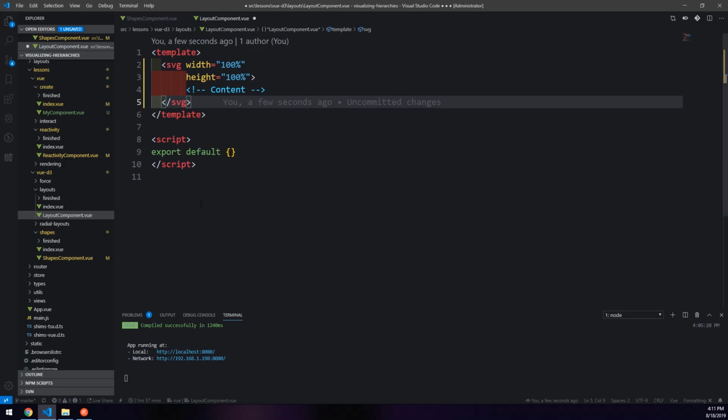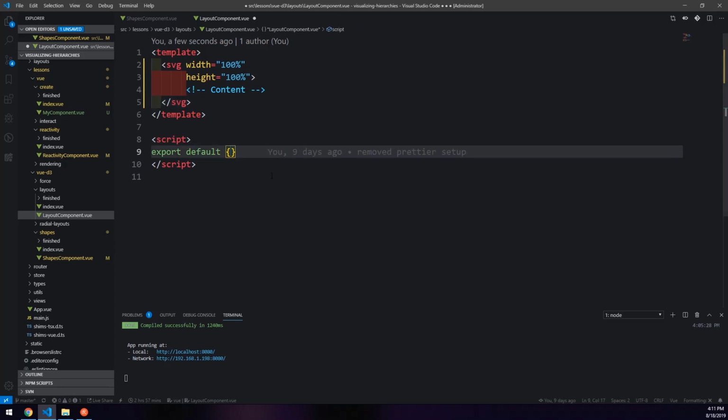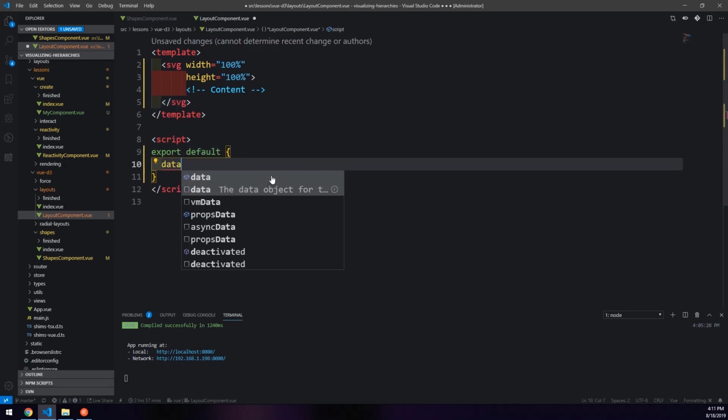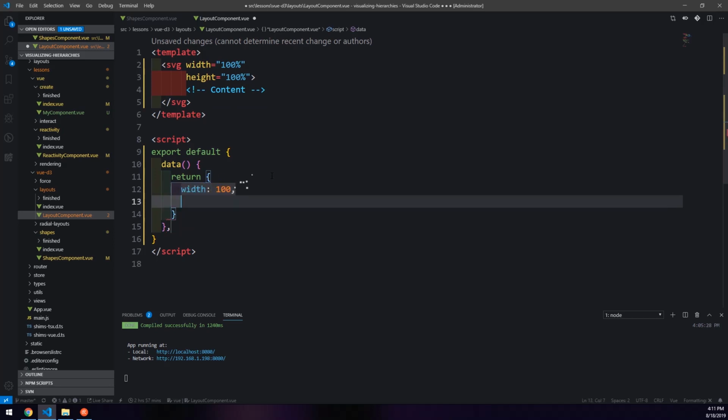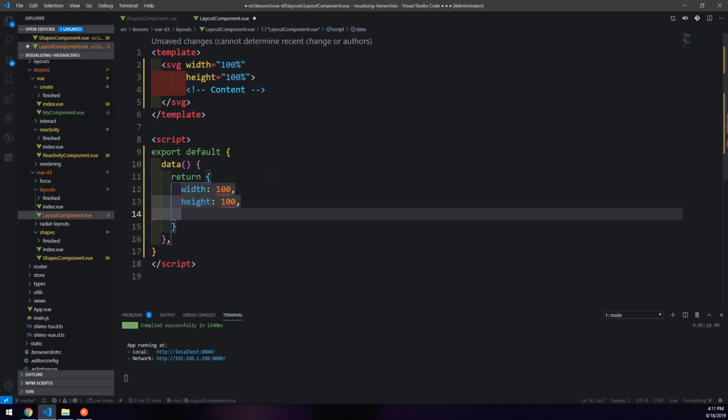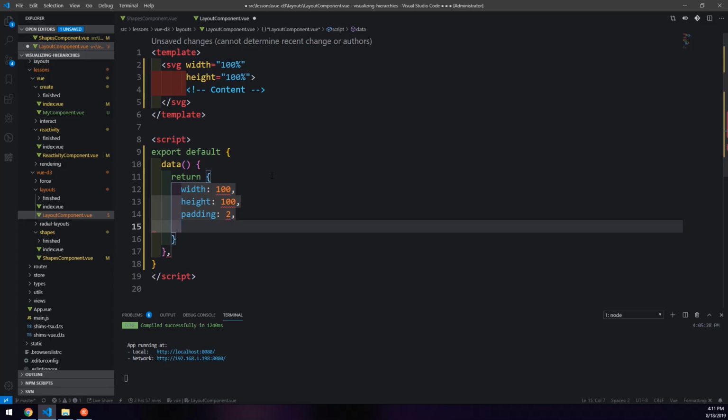We need to assign some properties to our data object. So let's get our data object set up. We can say data, and we're going to return a width property. We'll just set it as 100. A height property of 100, and we'll give it a padding of 2. And by the way, we're going to do a Circlepacking layout, so padding actually applies.